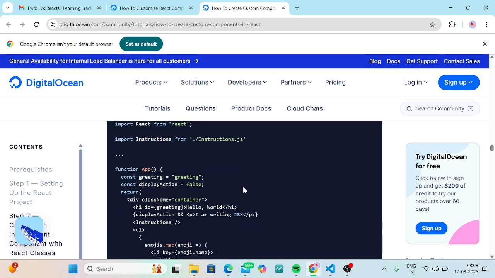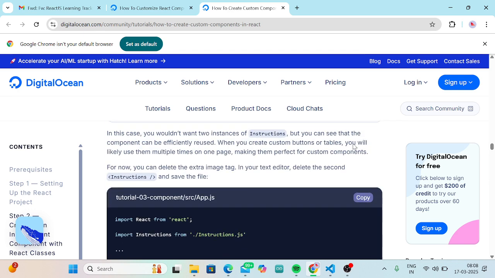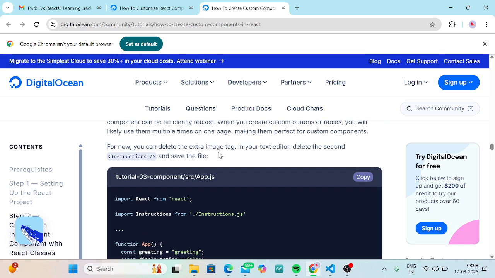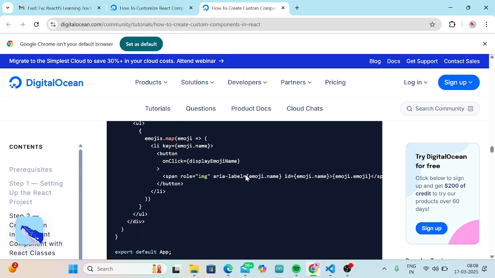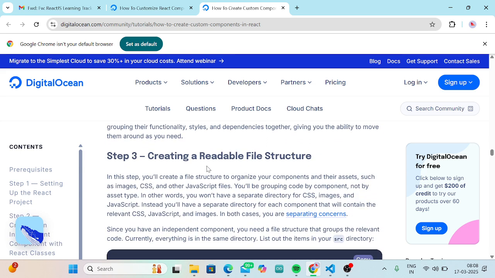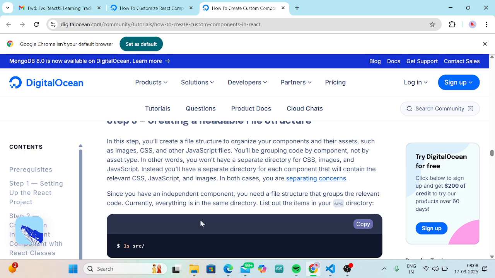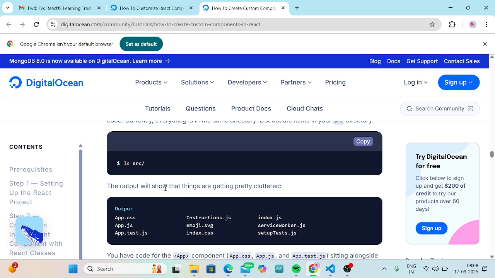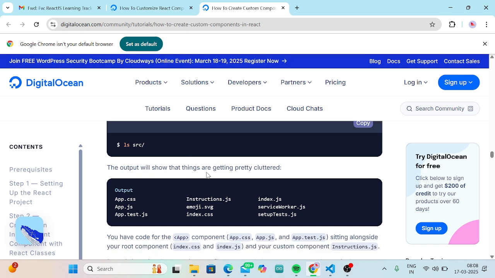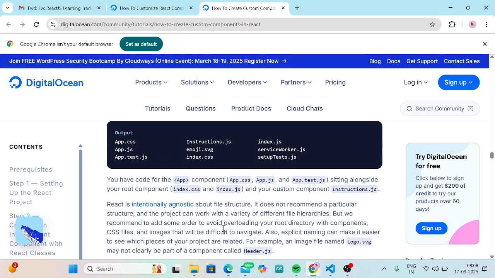Okay, that's what is being displayed. That's what is being written here, that you can see that the component can be efficiently reused, right? So next, the thing is creating a readable file structure. What is a readable file structure? Let's see that. You copy paste this command and the output will look like this.